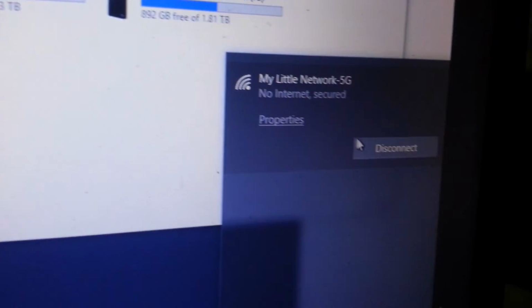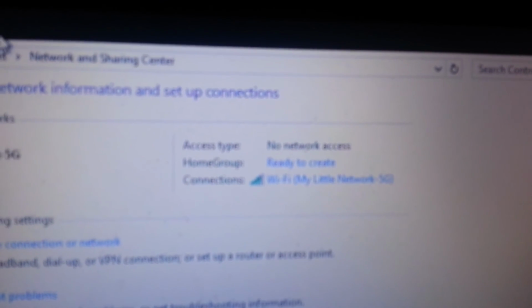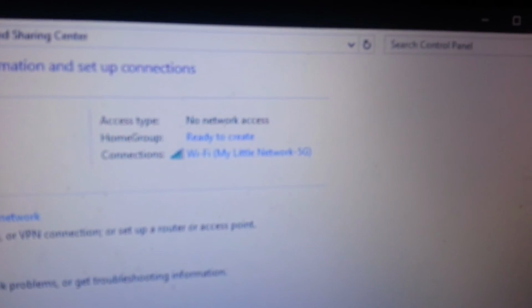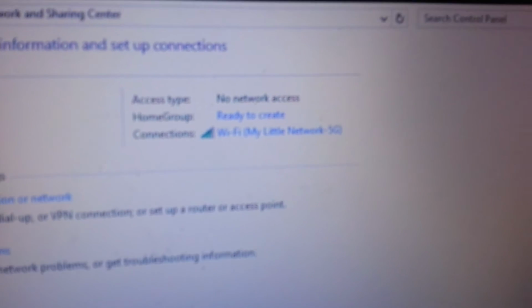So go there, properties. Oh, wrong one. So let's right click that, network sharing center, adapter. Oh wait, what does that say? No network access, it says right there. Yeah, focus. Okay, I guess that's what I'm working with.